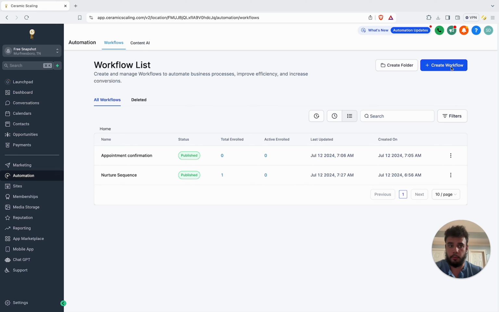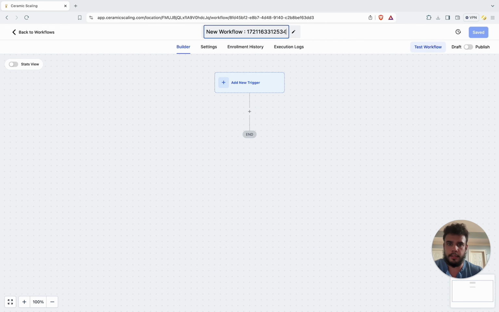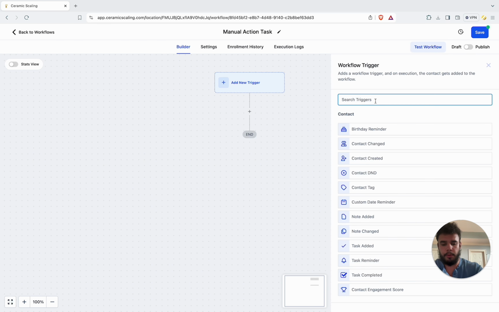Let's go ahead and create these workflows. Now there's 2 workflows we're going to be creating here. The first one is when you complete the task. I always just call this one manual action task, and I have used this in multiple accounts for multiple clients, and it has worked out significantly. It has helped us book way more appointments than what we were regularly booking, and I'm going to show you exactly how it's done.